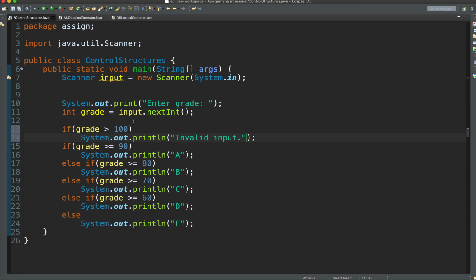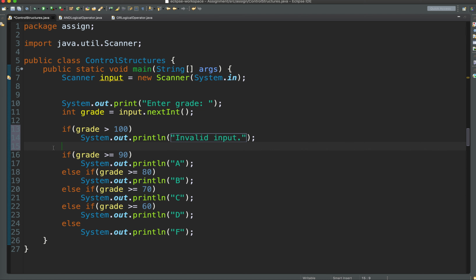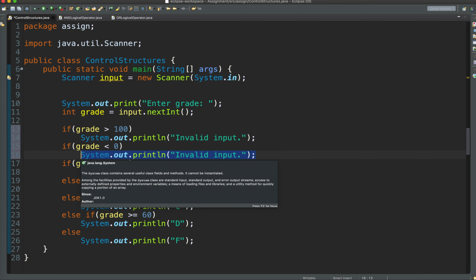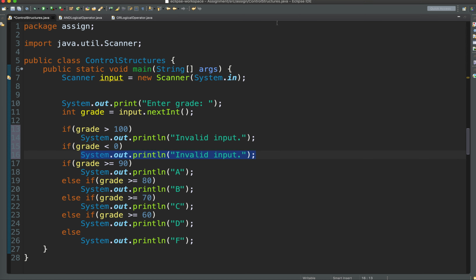Okay, makes sense. Now I should have another one to handle the grade that is less than 0. Okay, let me just change this to less than 0. And again, if this Boolean expression returns true, then this line here will be executed. Okay, so I think the problem is handled, well, not really, because as you can see here, I am using 3 single selection statements, right?